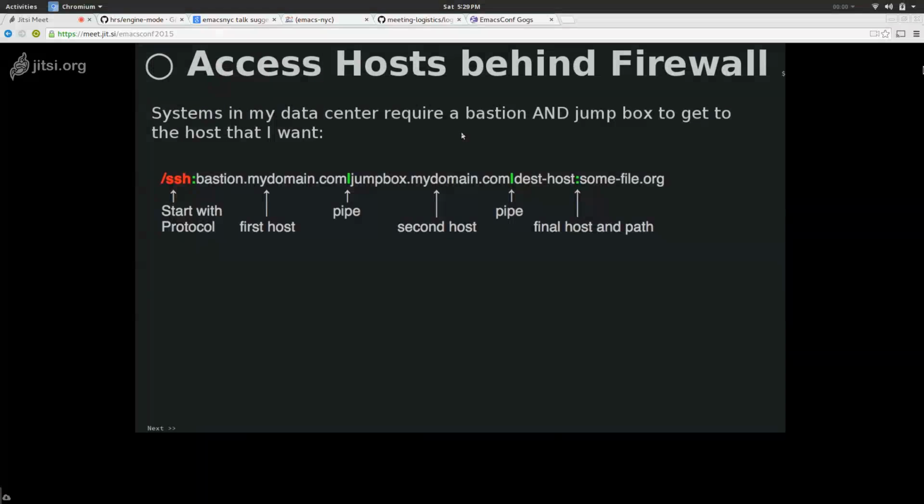And here's where it gets really interesting, as if that wasn't good enough. If you go this route, I have a data center where I have a bastion and a jump box that I have to get through to get to my host. And since I'm building a private cloud with OpenStack, I then have to use that to access my virtual machines.